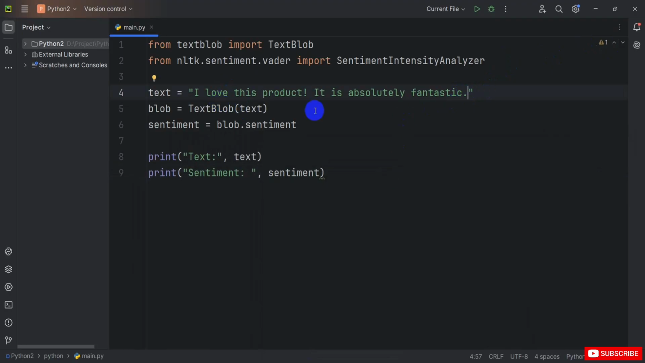In this example I used the TextBlob library to perform sentiment analysis on a single sentence. TextBlob is a beginner-friendly tool that provides a polarity score between -1 for negative and +1 for positive. You can see it's saved, so let me run this code and see the expected output. It shows the output for: I love this product, it is absolutely fantastic. It received a positive sentiment with a polarity score of 0.85, indicating strong positivity. I hope you're understanding.